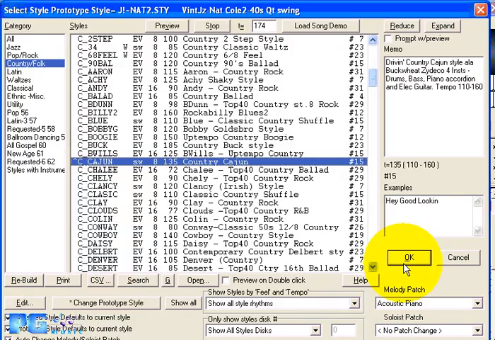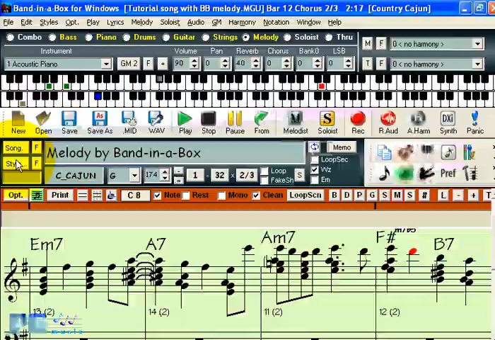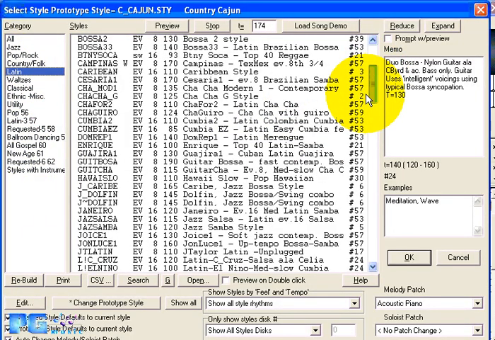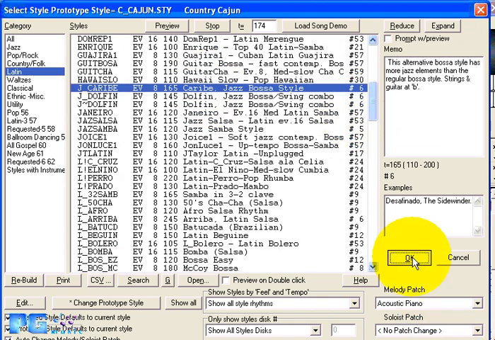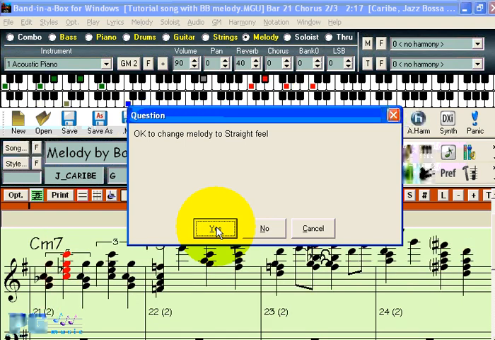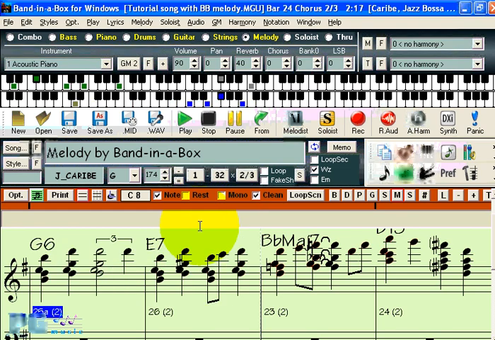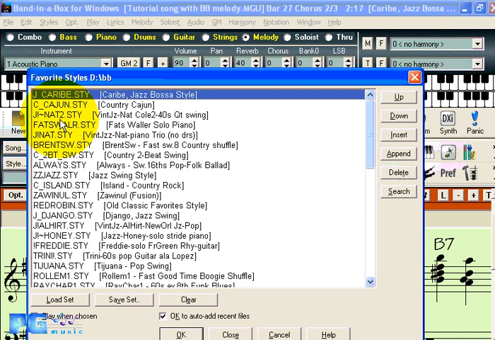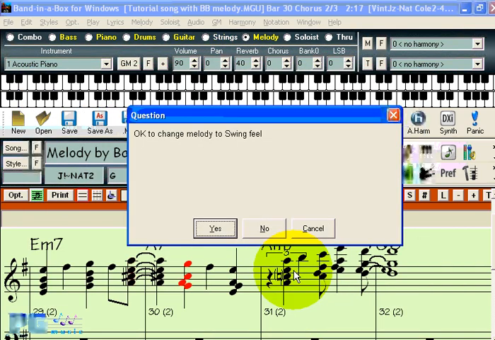Here's something different. And we can even try styles with a completely different feel. And Band in a Box will prompt us to make the correct adjustment to the melody feel. When you want to go back and hear a style again, it's easy to find it in the favorites list.